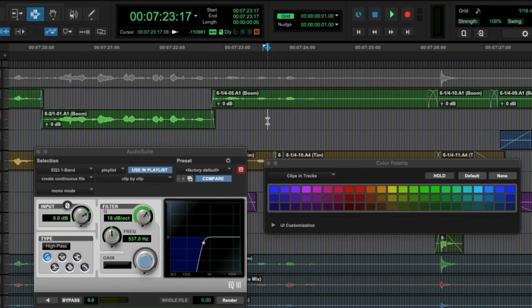You may be wondering what happens if you apply some audio suite processing in the original dialogue edit. Here I'll render some EQ in a few sections of this clip and set the colour of the clips to yellow.